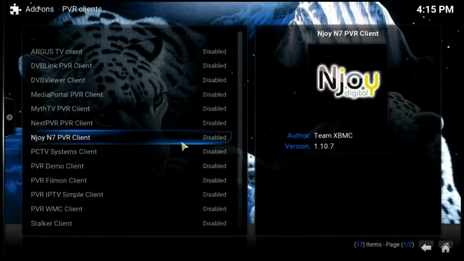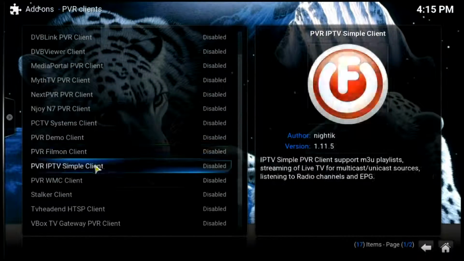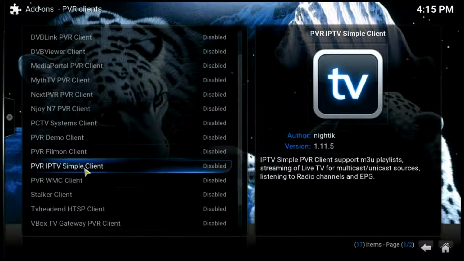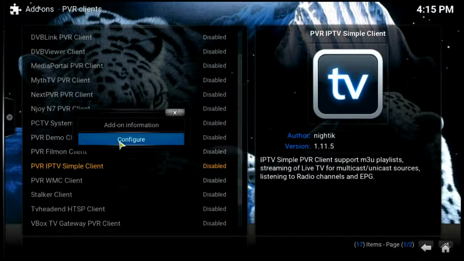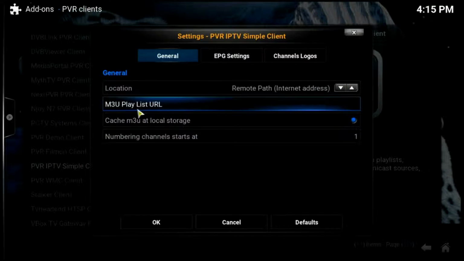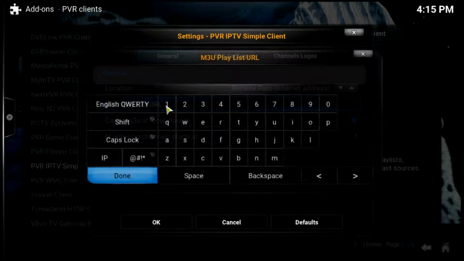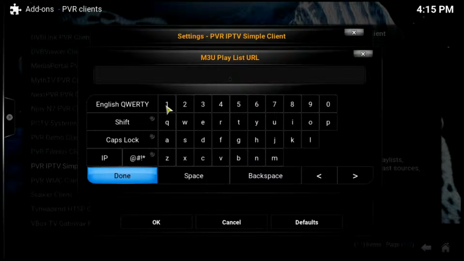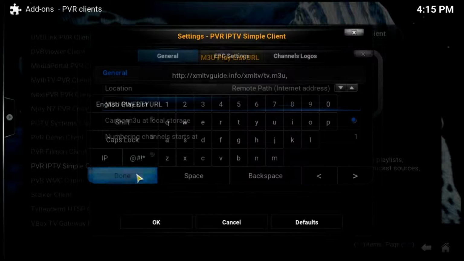What we want to do is pick the PVR IPTV Simple Client. We're just going to right click on it and click Configure. Under General, the M3U playlist, we'll click on that and paste in the URL we just copied. And just that quick, we're done with that.